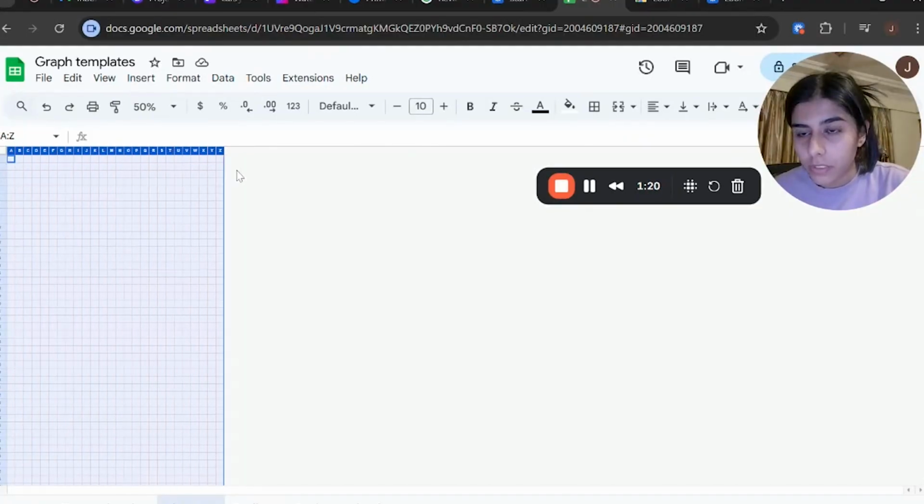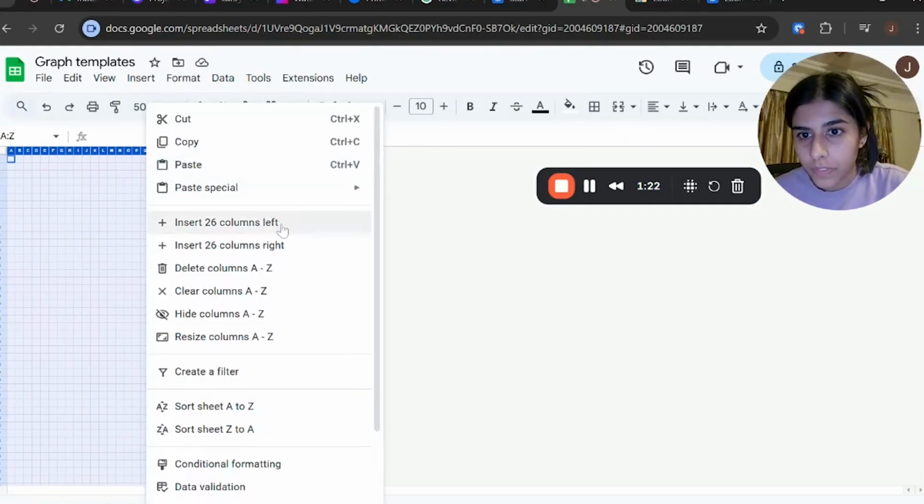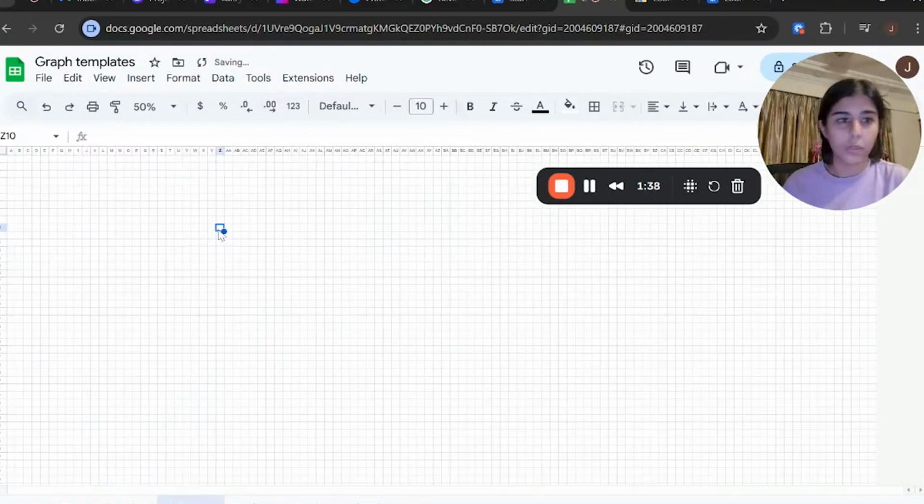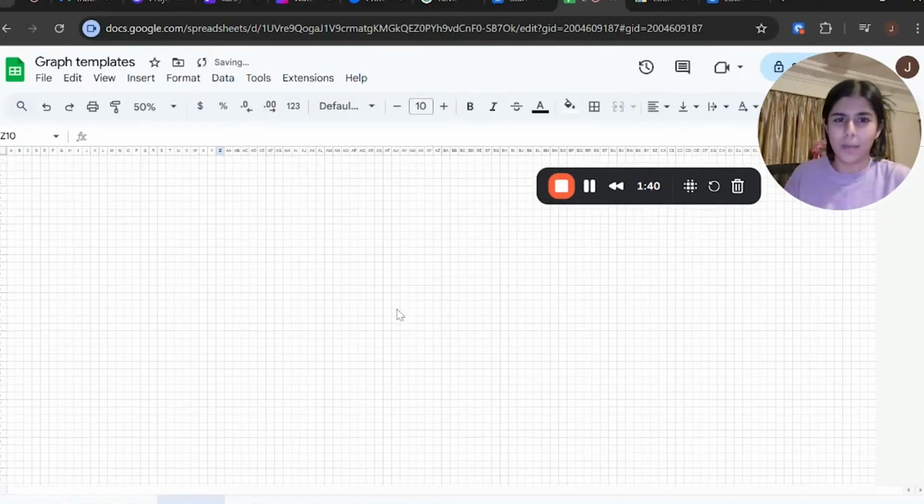Now I'm just gonna select everything, insert more columns, so we don't have to do this later on. It just helps give you a bigger grid.